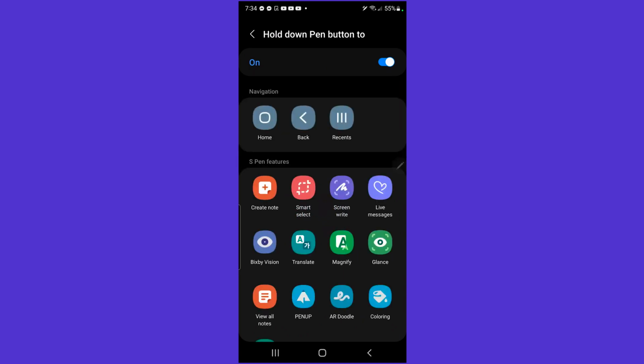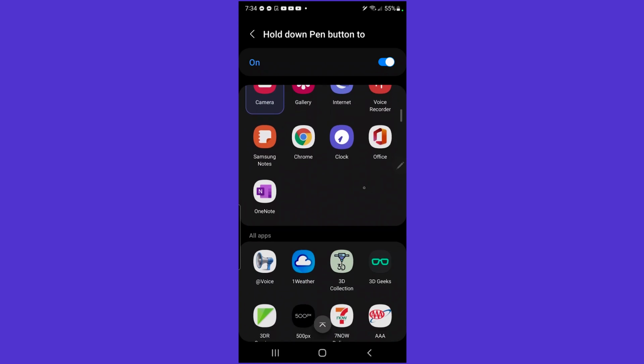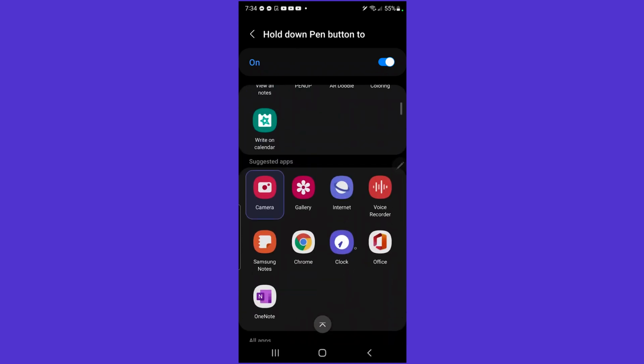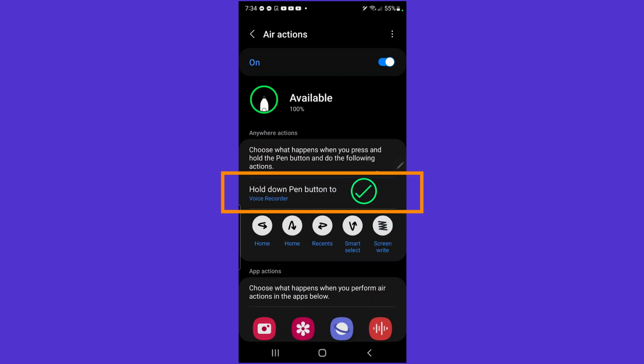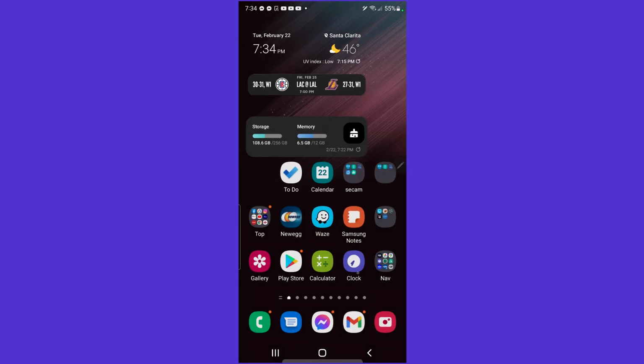Now let's change it to open my voice recorder when I hold down the S Pen for 2 seconds. Now that we successfully selected the voice recorder, let's go back to home screen and let's test it.